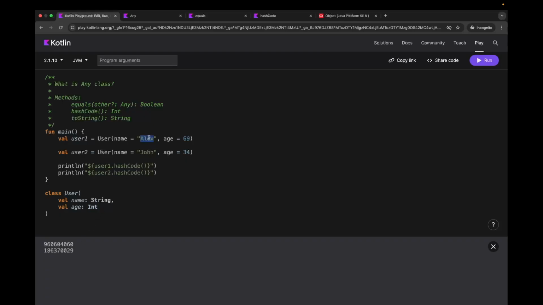But another interesting part, if we create at first glance the same object and run it again, as you can see, it still has different hash codes. Because again, the default implementation is all about the address in memory. And these two objects are different instances of the same class. So that's why they're different.